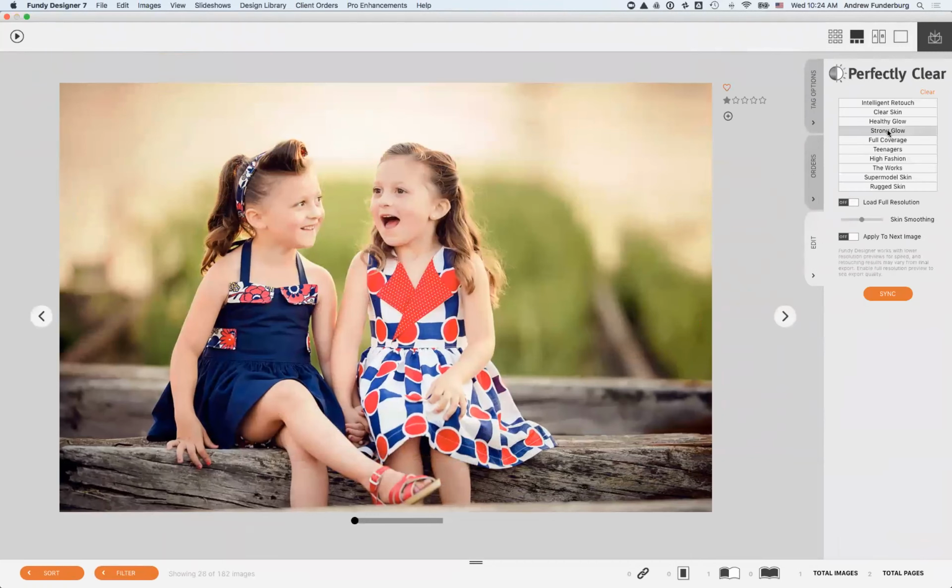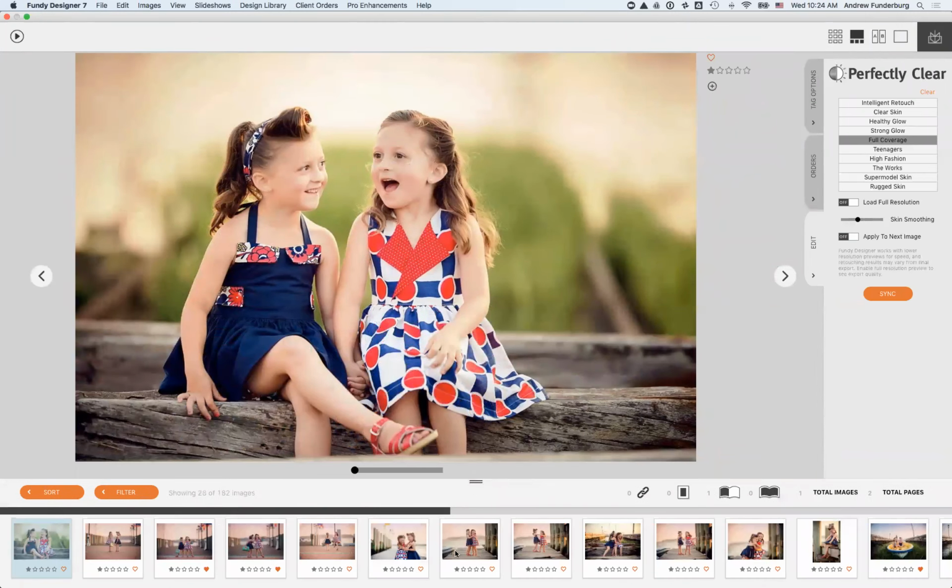So maybe we do healthy glow, right? And it's just going to give a little retouching, or maybe we do full coverage. It's just going to brighten the eyes, clean up the skin a little bit. And maybe we like that setting, so I can select all, and then I can select sync, and it's going to sync. See, it's syncing those same settings across that. So for a wedding, for a family portrait, being able to do this retouching in here takes 5 minutes to retouch an entire session. Super duper awesome.